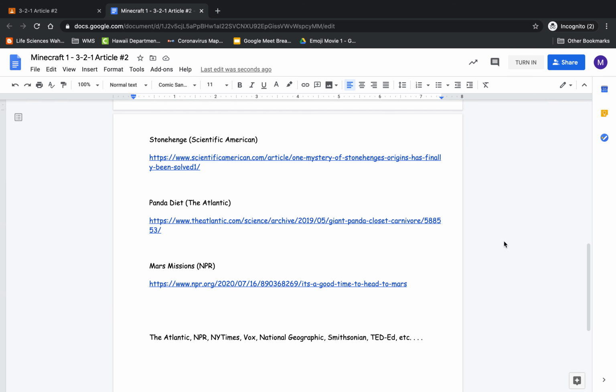For article number 2, I gave you 3 possible choices, 1 on Stonehenge, 1 on Panda Diet, and 1 on Mars Mission. So you can choose one of these. Or if there's a topic that you particularly want, you can go and find your own article. Just make sure you use a reliable source. Here are some examples of reliable sources you can do. So if you want to do black holes, you can type in black holes, National Geographic, or black holes, New York Times, and see what shows up.